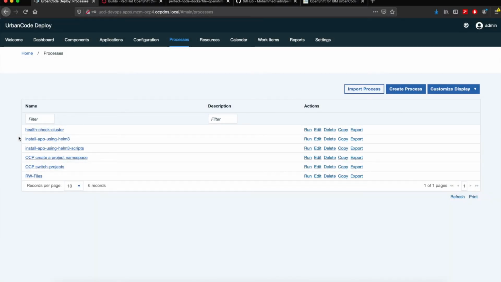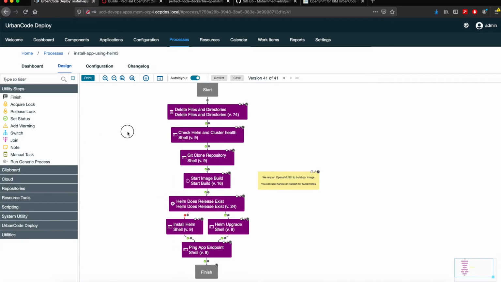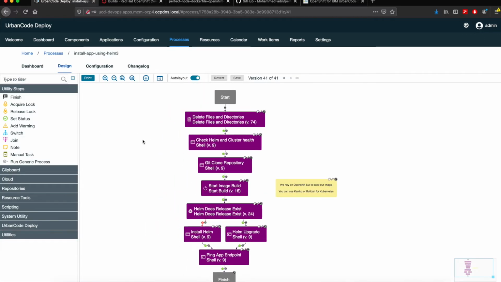Today I'd like to show you how you can use UrbanCode Deploy to automate your Helm Charts installation, upgrades, and so on. For the sake of the demo, I have created a process called install app using Helm 3. If I go into the process itself, you can see that this is the workflow for it.